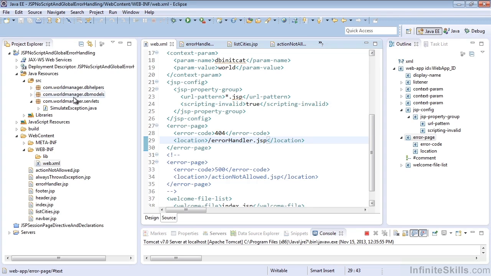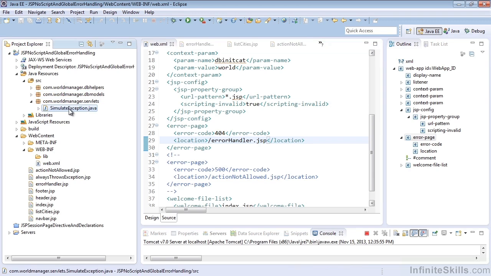Right now we have the same DB stuff. We've added one servlet for simulate exception. This page is going to allow us to simulate some exceptions as they happen. Since we can't do scripting, we can't run them right in the JSP, so we need this, and I'll show you that when we get there.